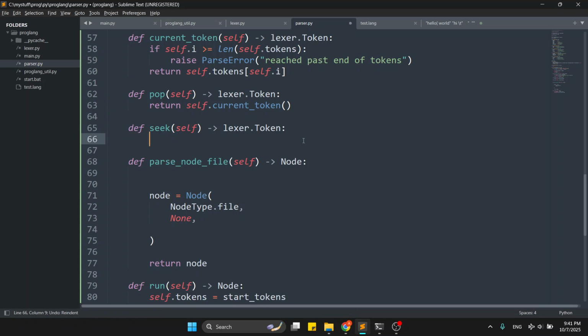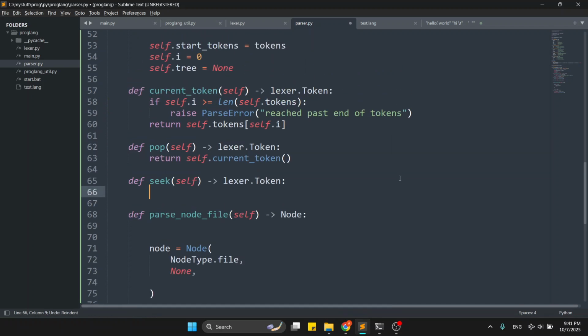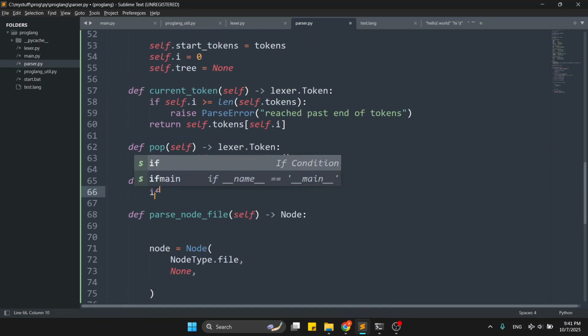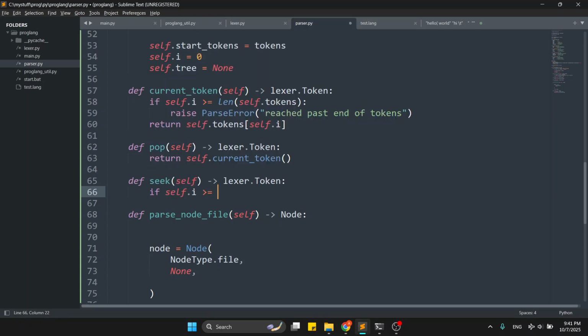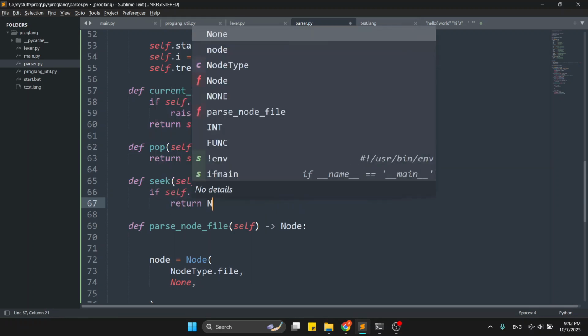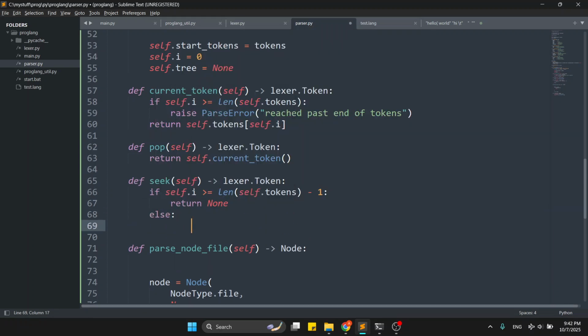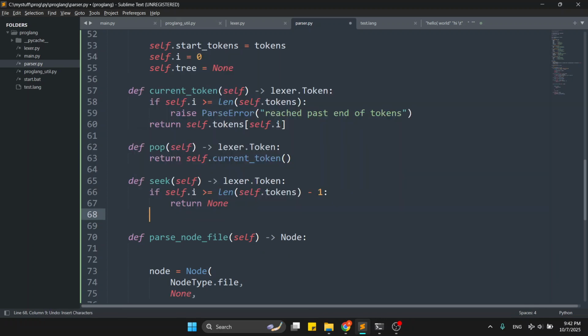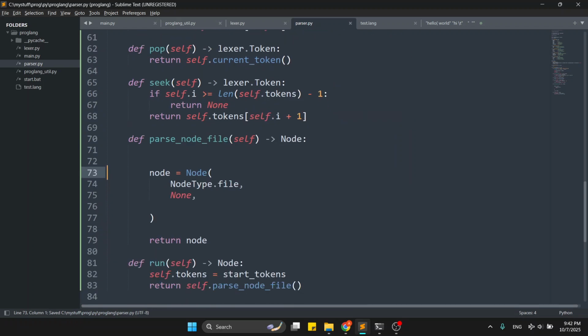Okay, seek. If self.i is greater than or equal to the length of self.tokens minus 1, return none. Else, okay, well, no need for an else statement. Okay, return self.tokens[self.i + 1]. Alright, so parse node file.